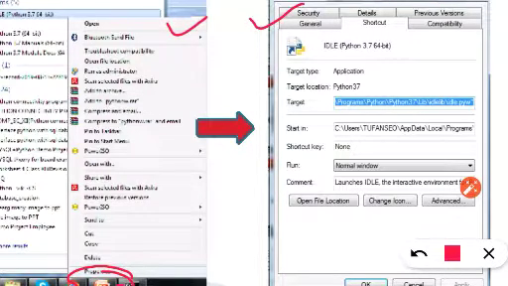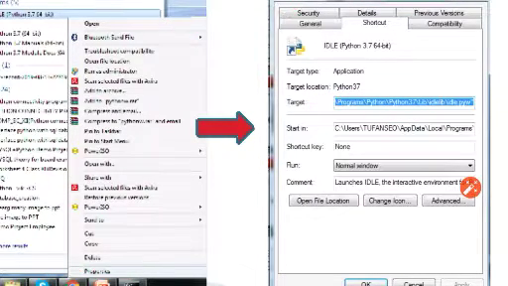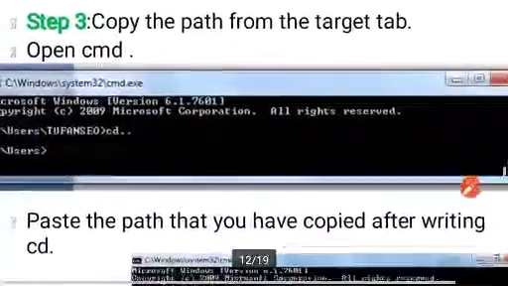You'll get this properties dialog box. And here can you see this target? You need to save it. Sorry, it's not save, you have to copy it. You have to copy it using Ctrl plus C or just right click on it and copy.